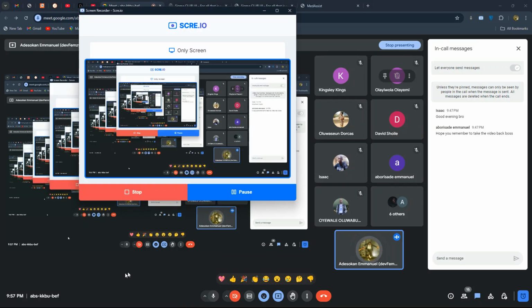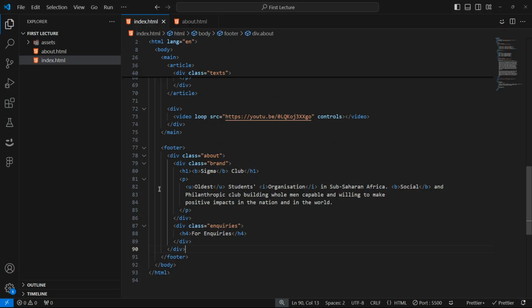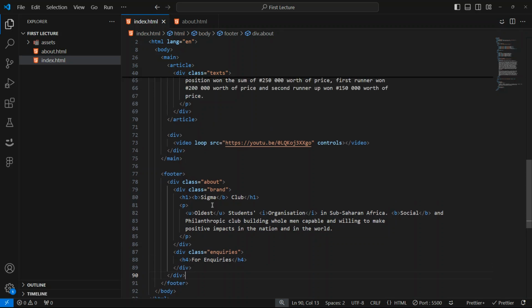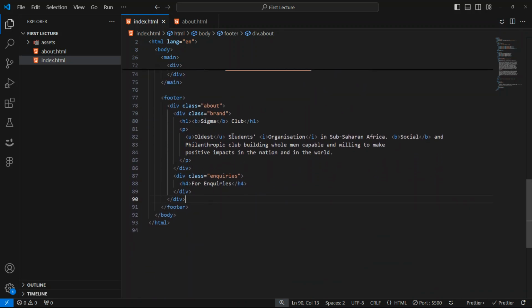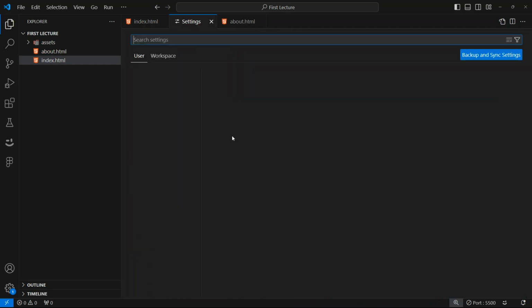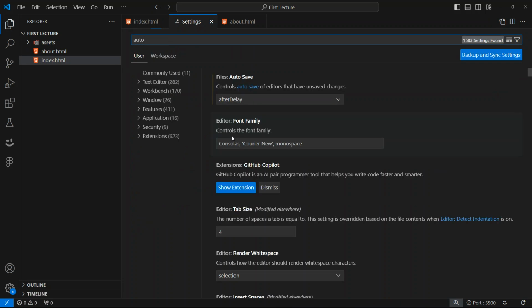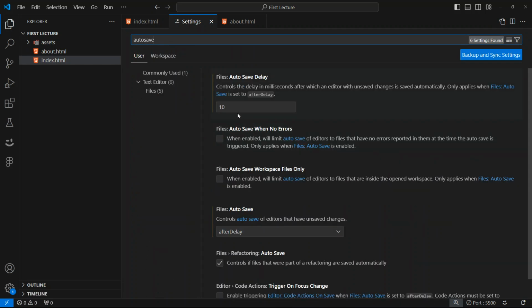Imagine I've not been saving all these things. I'd have to start from the beginning. So what I did for my Visual Studio Code is auto save. Everything I type is automatically saved quickly. And how do you do that? You go to your settings, then auto save. I say it should save after 10 milliseconds. You know, 1 second is 1000 milliseconds. That means I'm dividing 1 second into 100 and taking the first one. That's the meaning. So it's always auto saving for me.